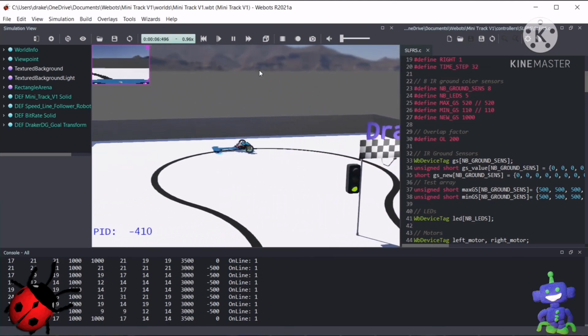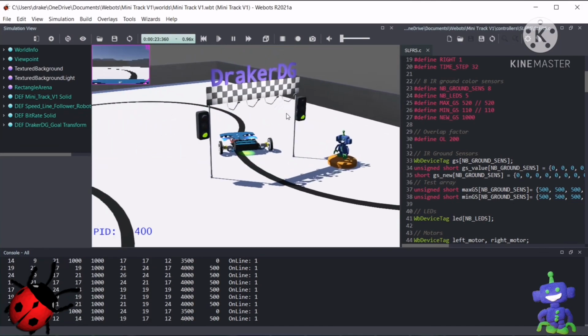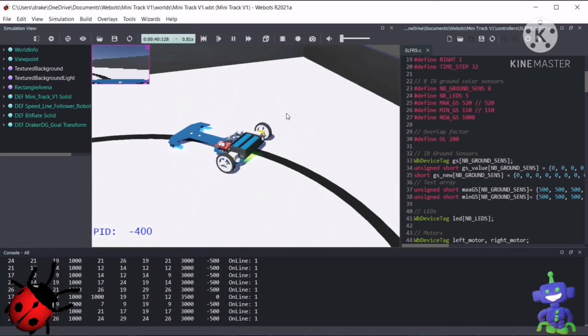Soon, I will make other videos to show how I have made my line follower robots and how other objects can be designed and added in Webots.